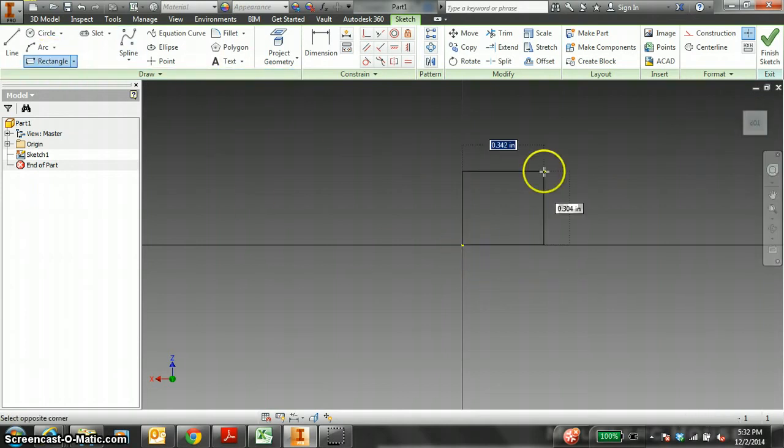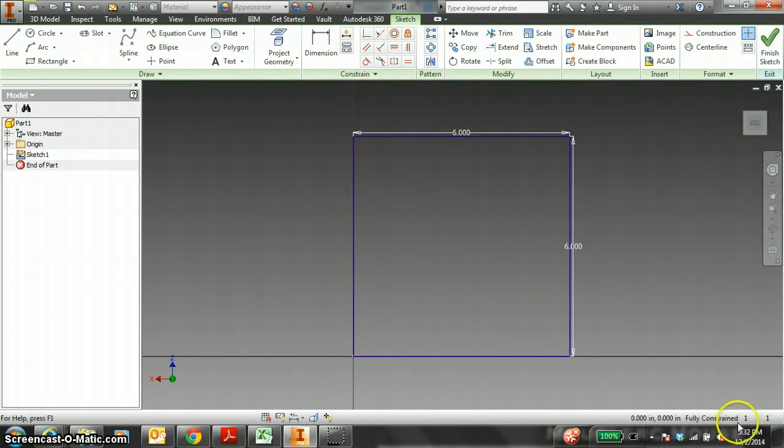According to the sheets in front of you, you need a 6-inch square. Hit tab, escape a couple times. You're fully constrained.